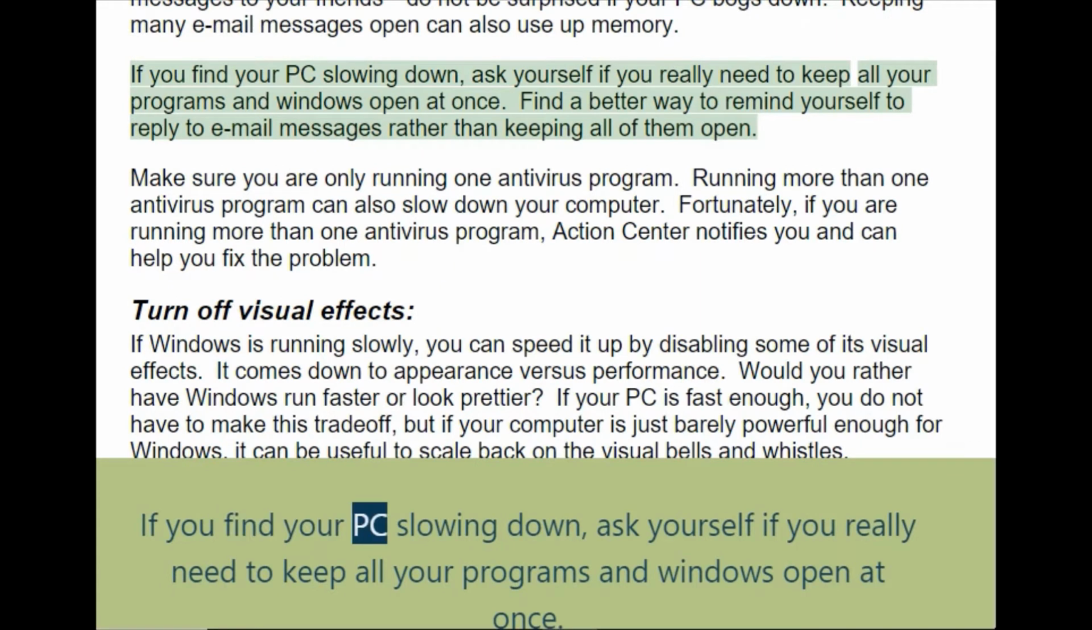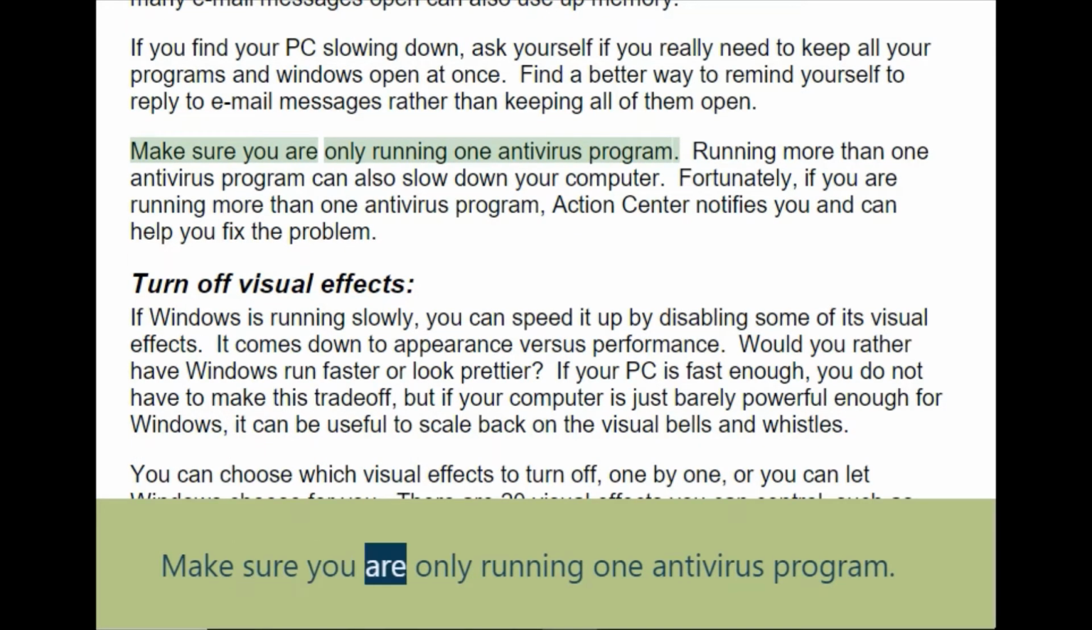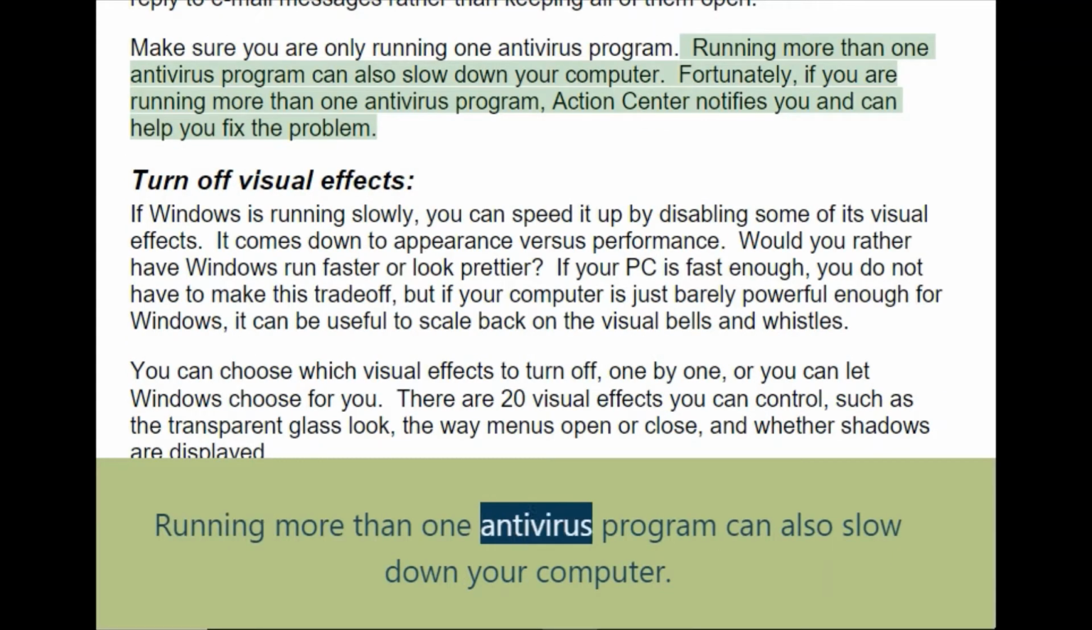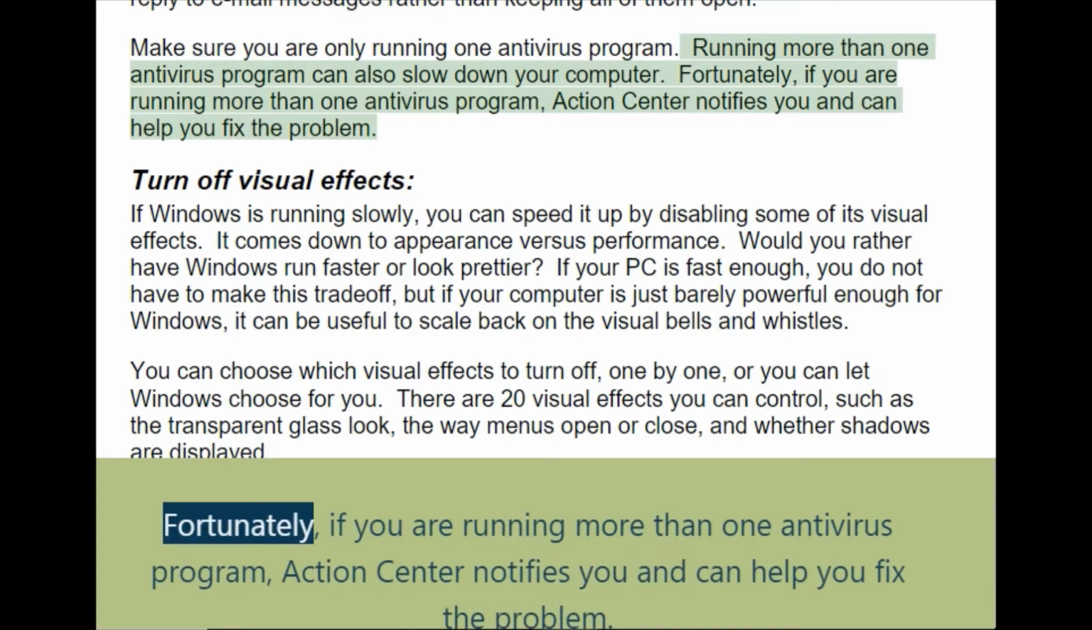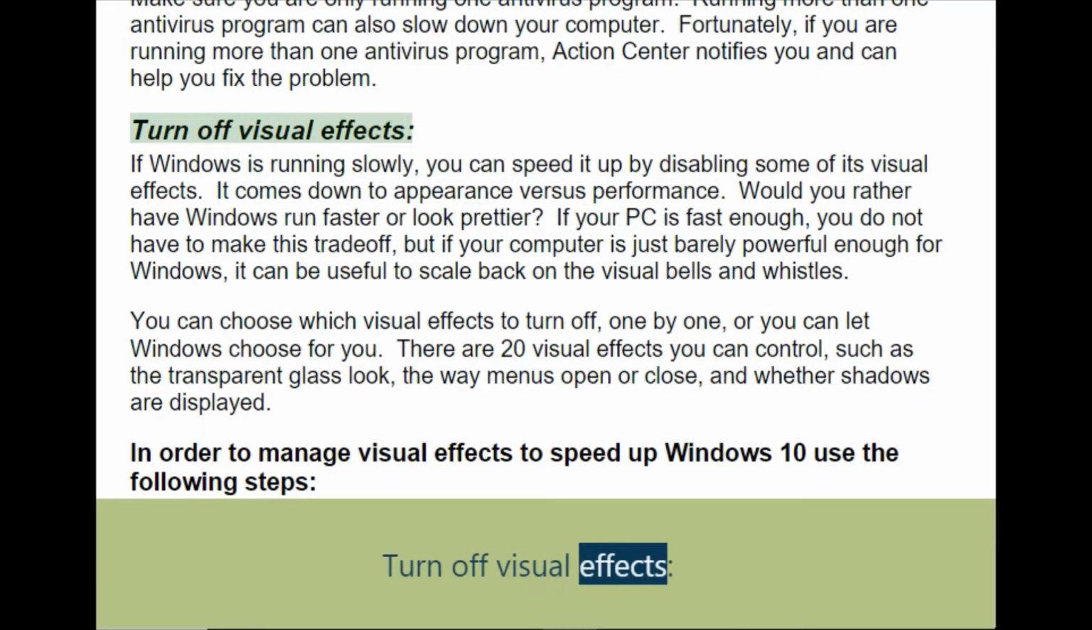If you find your PC slowing down, ask yourself if you really need to keep all your programs and windows open at once. Find a better way to remind yourself to reply to email messages rather than keeping all of them open. Make sure you are only running one antivirus program. Running more than one antivirus program can also slow down your computer. Fortunately, if you are running more than one antivirus program, Action Center notifies you and can help you fix the problem.